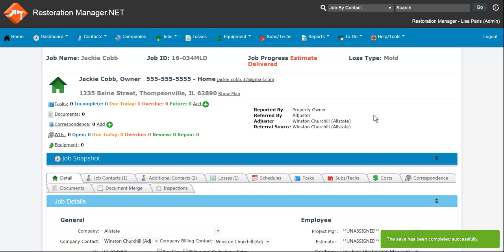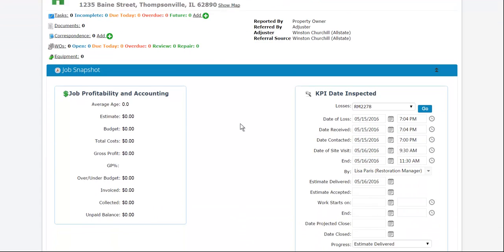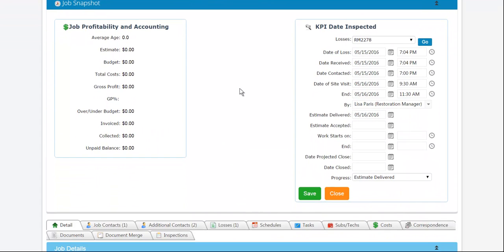Everyone, this video is going to take a look at the dates and job progresses. As you can see, I've already brought myself into the job, and I'm just going to tap here on the dark blue job snapshot to drop down my KPI date inspected fields. And as you can see, we already have some fields filled in this area.